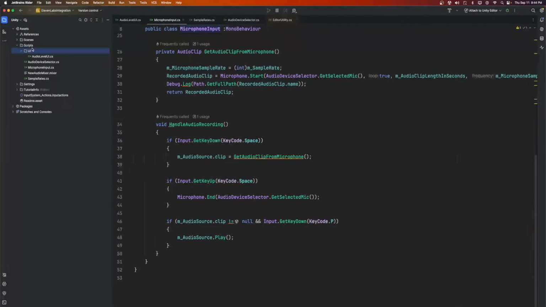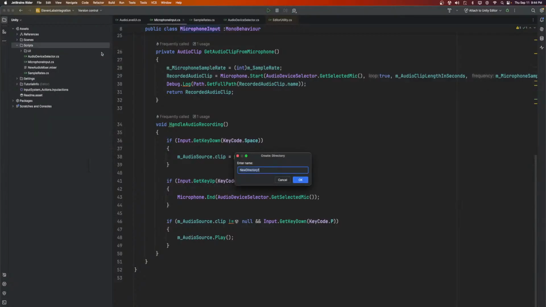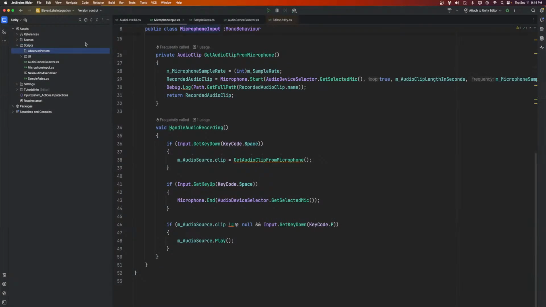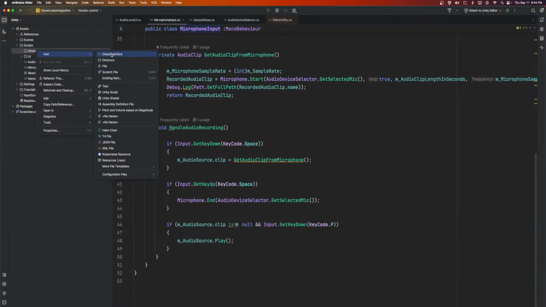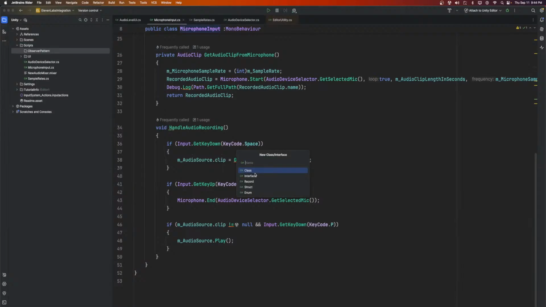So I'm gonna create a new folder, call it observer pattern thing. And here I'm gonna add a new class. And this class is gonna be named, should we call it event? I guess we can do that with event. Speech event. See how it goes.